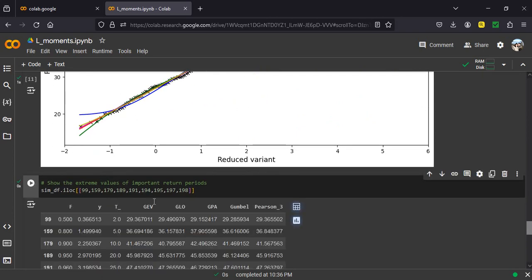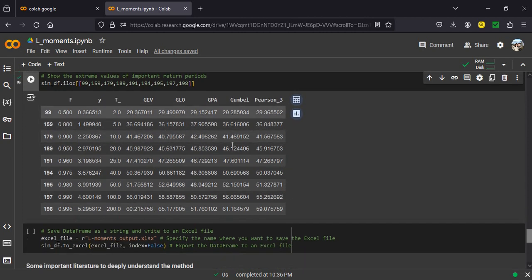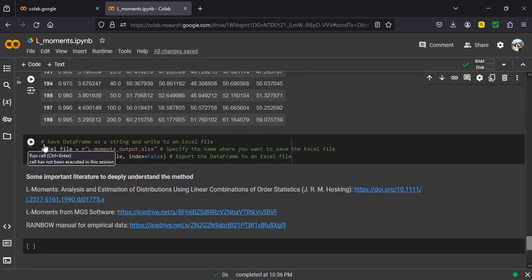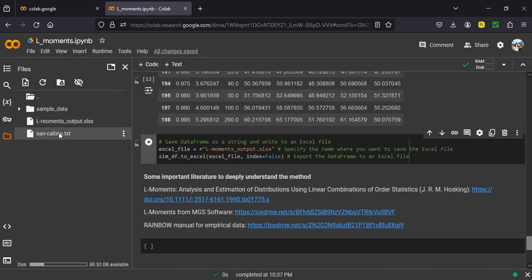At the end, you can run this and you will have your values for the most important or most useful return periods: 2, 5, 10, 20, 25, 40, 50. So this is a summary of the return period and the rainfall corresponding to this distribution, right? And with this you will export it to Excel. If you want it in Excel, you play this and you will have it here.